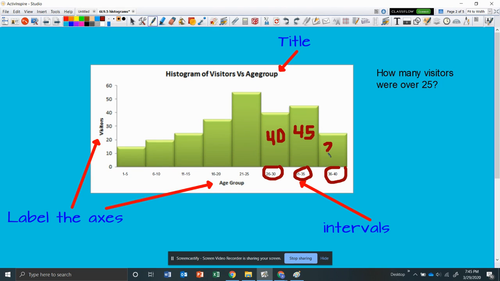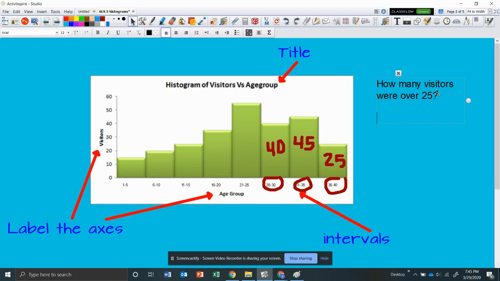And so then for this question, we would just have to add these together, right? 40 plus 45 is 85. 85 plus 25 is 110. So the answer here would be 110 visitors. Okay.